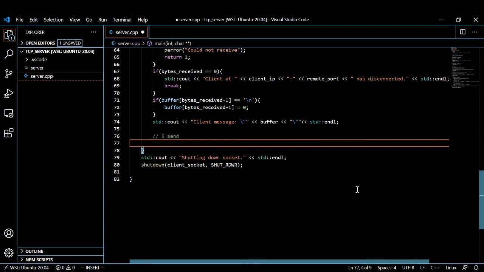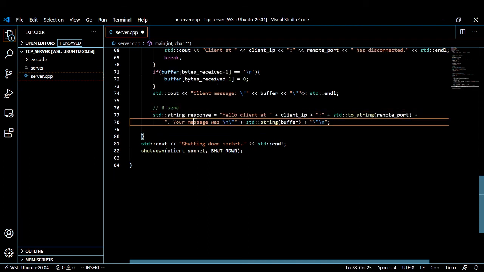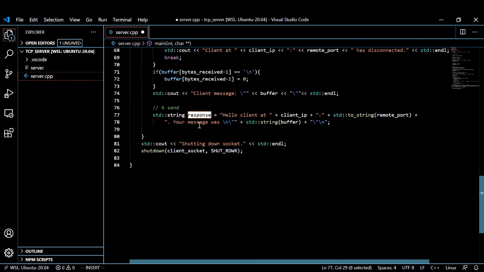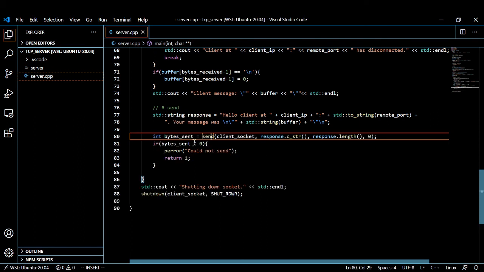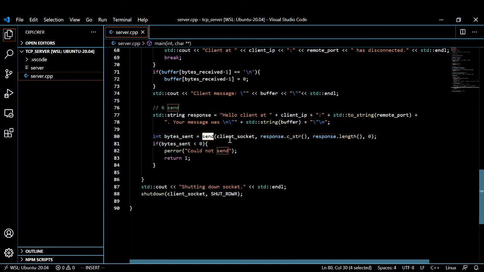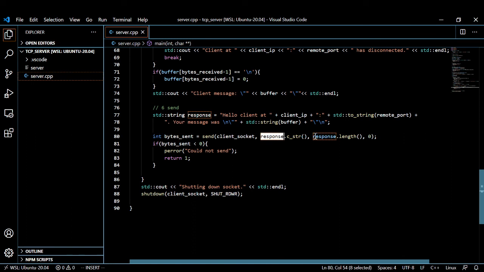Now, having received a message from the client successfully, it's time to send a response to the client. We have declared our string response, and now it's time to take this string and send it to the client. The way we do that is we call the send function. So we send the response to the client by calling send on the client socket, and on the response.c_str, which just returns the character buffer contained in response. And also we tell it to send response.length number of bytes.